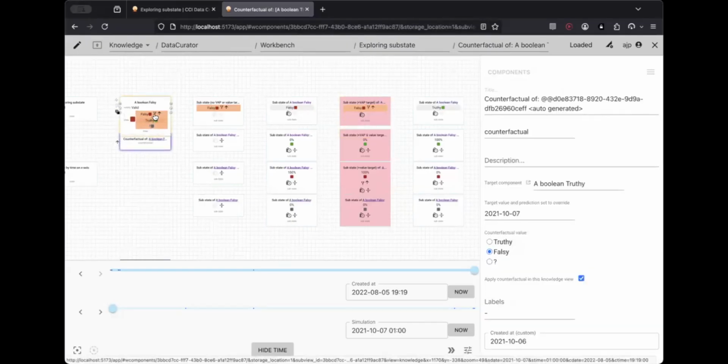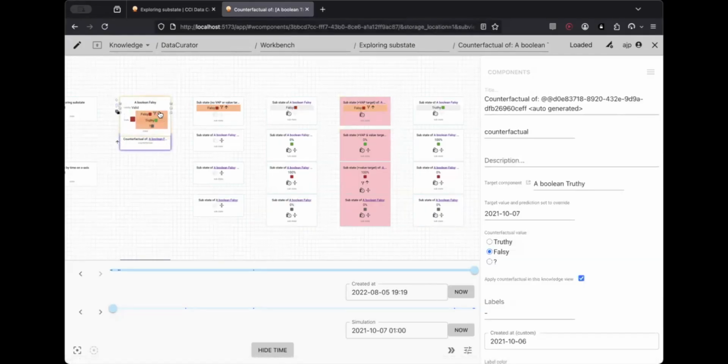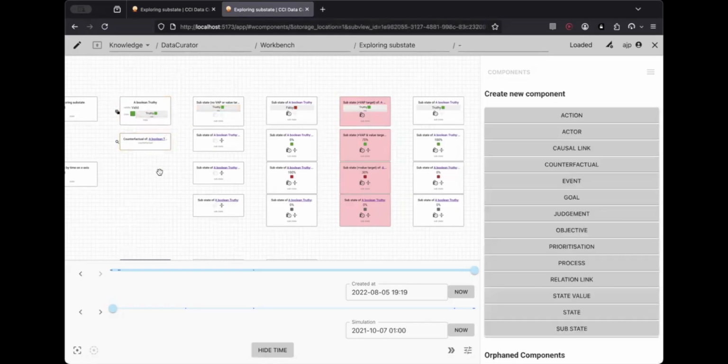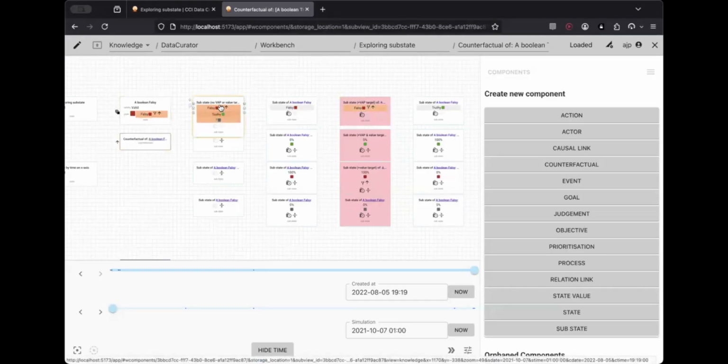You can see this one showing the same link to the same counterfactual, with an invitation to go back up to the top level so you don't see the counterfactual. I don't know. And this one as well is also showing it because it's a copy, basically, of the state value of the actual state component.